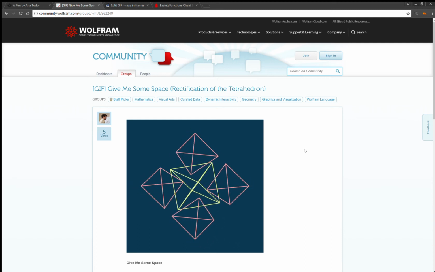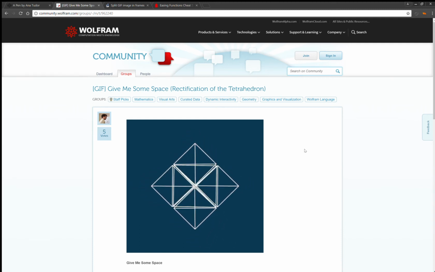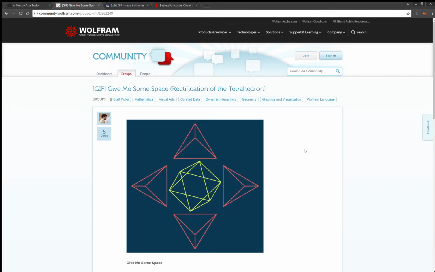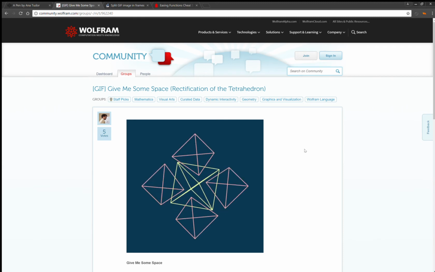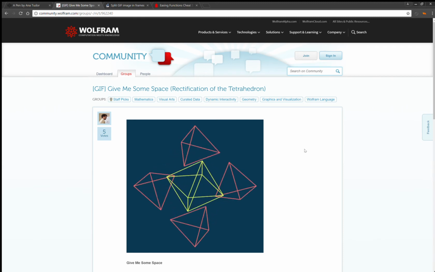Hello, today I'll be coding this animation. If you can't tell, that's a tetrahedron which gets rectified. This means we cut out its corners. Its corners are also tetrahedra. What's left in the middle, it's an octahedron.